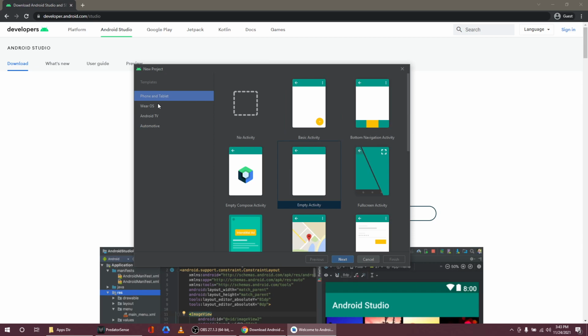So here are the templates. These are given templates that you can use. We have the basic activity, which has a back button at the top, an ellipsis menu at the top, and a floating plus button. As you can see, this is called an activity, which is the screen of the application that you see. So these are templates that you can use.